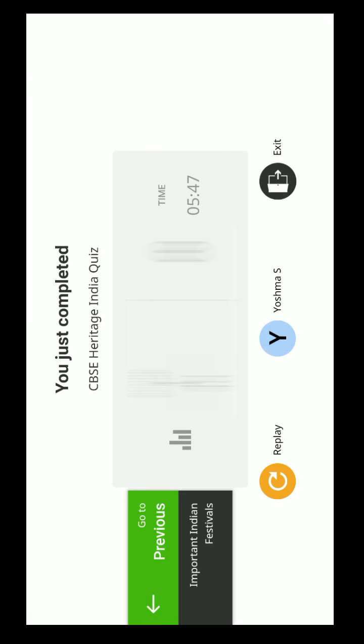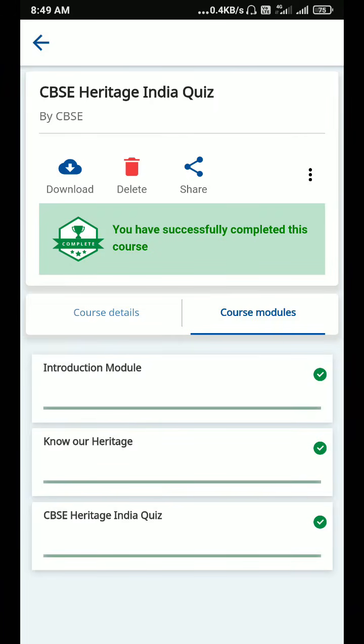Once you complete your test, your score page will open. This is your score page. Click the exit option. After the score page, you will get this page. So you have successfully completed this course.